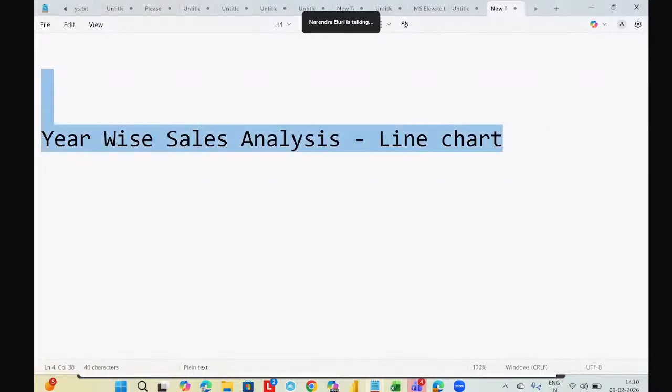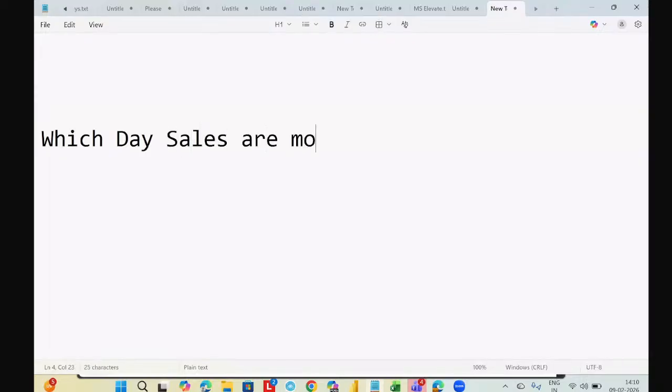Now, which day, like Monday, Tuesday, Wednesday, Thursday, Friday, Saturday, which day are the sales more? Understand this question. I think you understand the question. I am running my business on Sunday, on Saturday, on Monday, Tuesday, all days. Now I'm running my business for how many years? In the last visualization, how many years are there? How many years of data is there in the sample superstore?